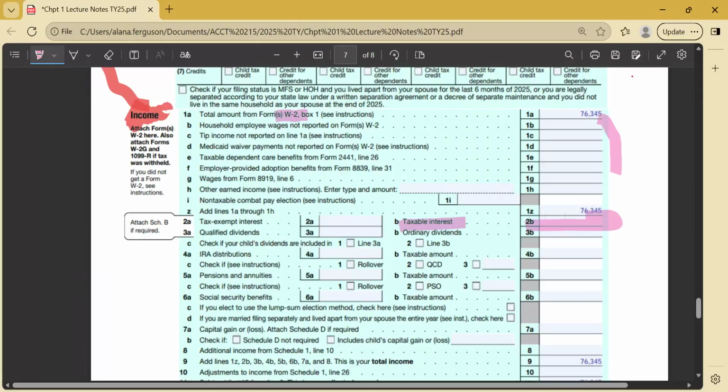Notice how all of these other lines that I read over, I don't have anything like employer provided adoption benefits. I don't have any of those. Notice that there's no zeros in here. I just skip it. So if there's nothing to put, if I don't have any income, just skip the line, right? But as you're reading, you're going to come to lines that actually tell you to do some math, right?